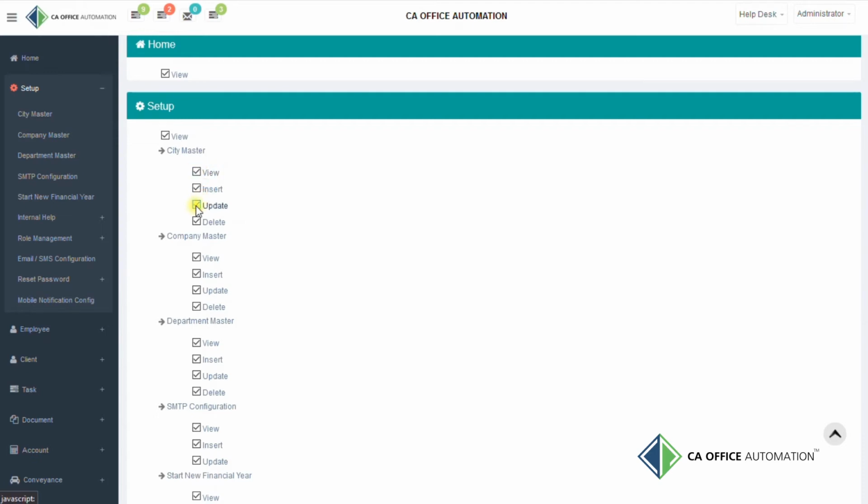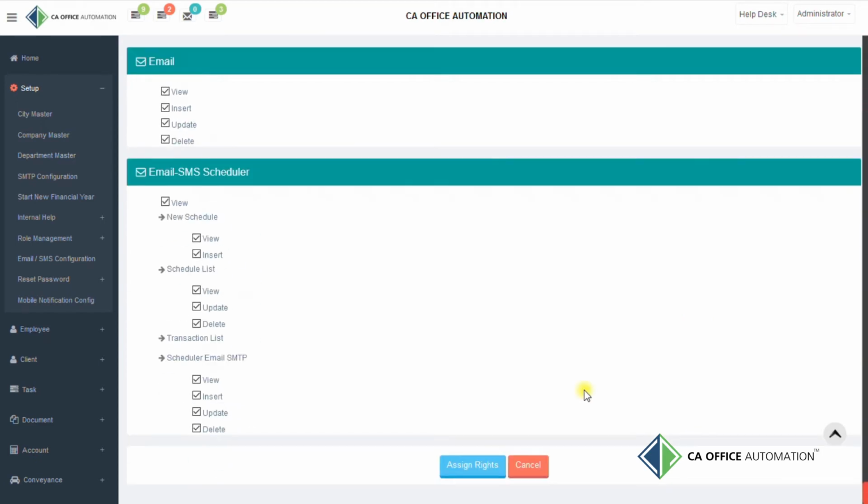By update, you can manage edit and update rights for a particular page. By insert, you can manage new entry addition rights, which are useful for employee, client, and task master pages. By delete, you can manage delete or active or inactive rights for a particular page. Then, by clicking on Assign Rights, data will be saved. You can also cancel any right of an employee whenever required.